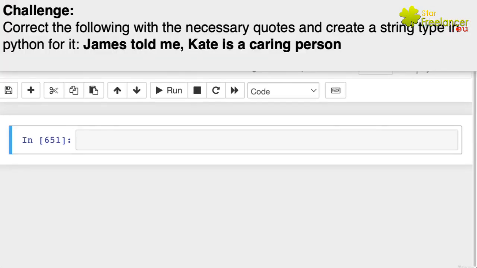Correct the following with the necessary quotes and create a string type in Python for it. That is, James told me Kate is a caring person.